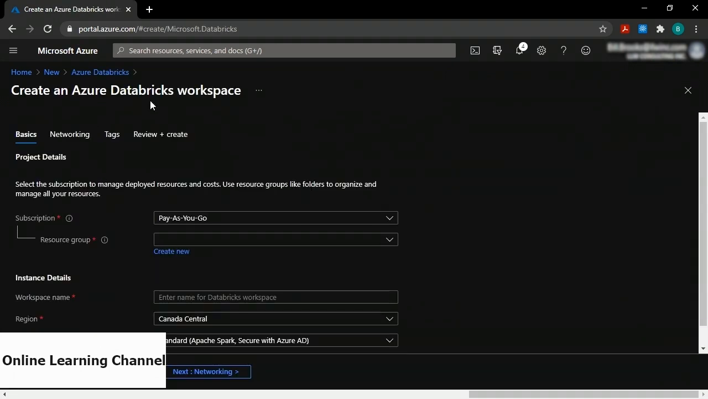So I'm on the Create an Azure Databricks Workspace window. I'm on the Basics tab, which is on the far left. And under Project Details, there's a subscription to choose. Now it's already chosen mine because it's the first one. And then Resource Group, you can either create a new resource group to put it in, or you can choose an existing one. I'll choose an existing one. Then under Instance Details, it needs a workspace name. So I'm just going to call this Databricks 2466 just to keep it unique. And region, Canada Central is fine.